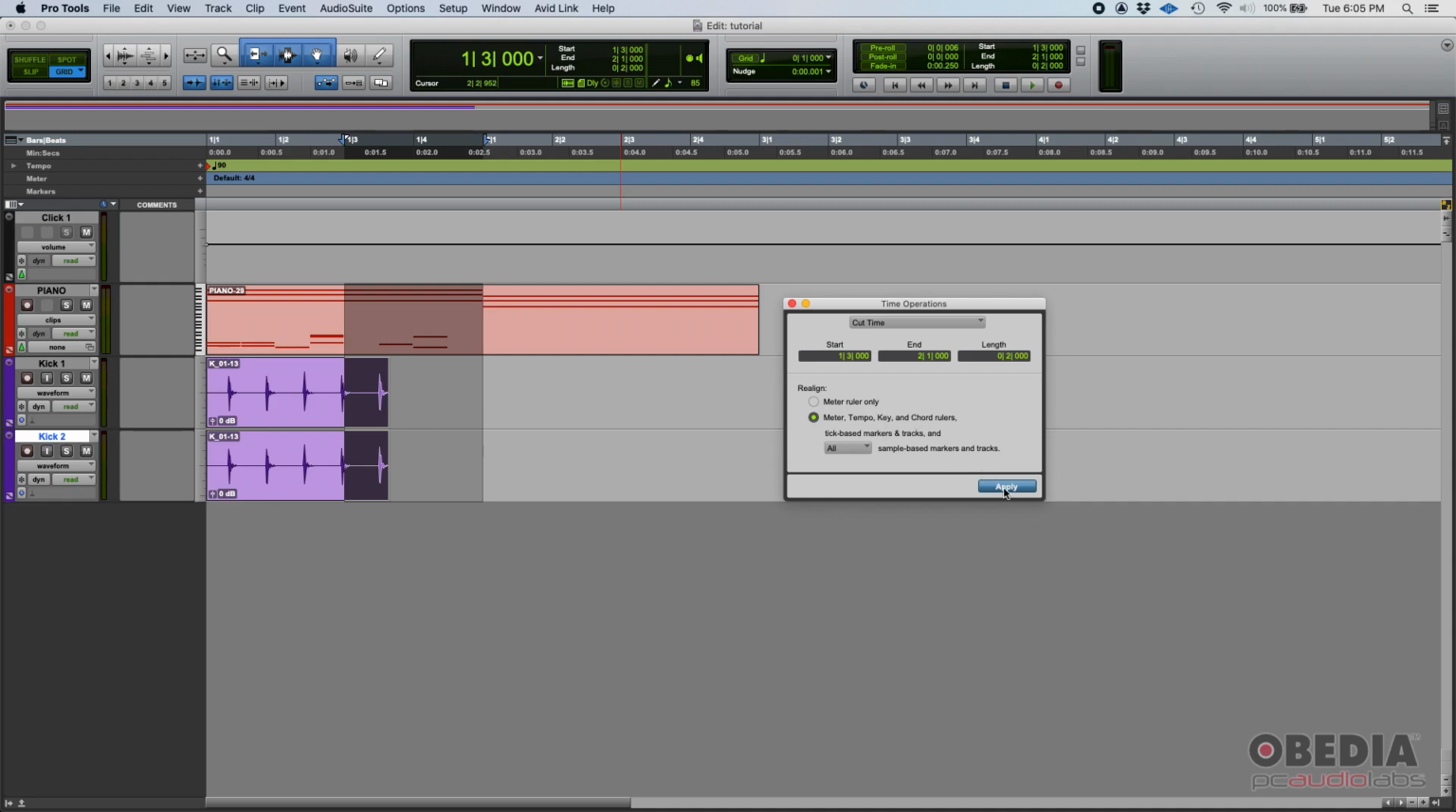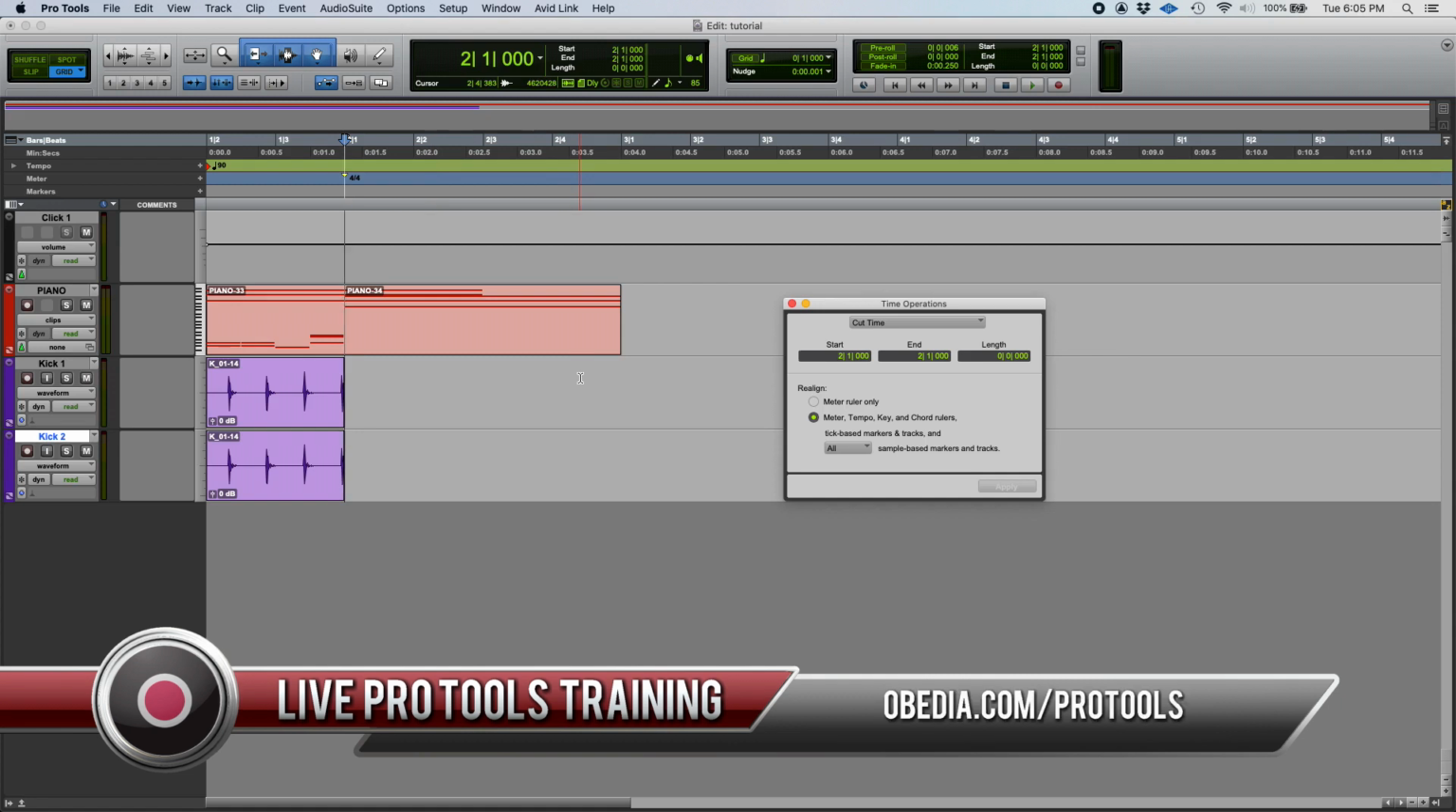Once you press apply, boom, it cut the area. And whatever was to the right of that area, it dragged to that point. So with a single click, we just cut 3 tracks and joined the 2 sections. So that's cut time in Pro Tools. I hope this tutorial was helpful.